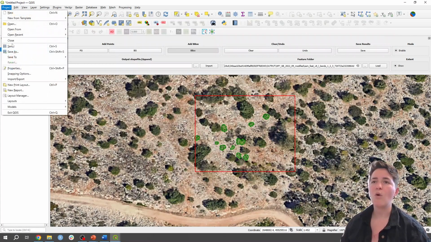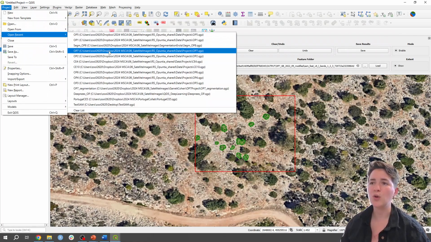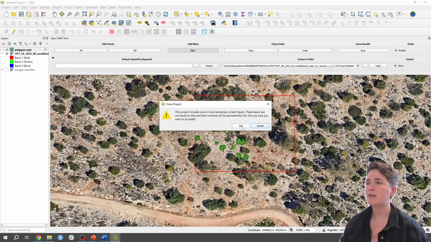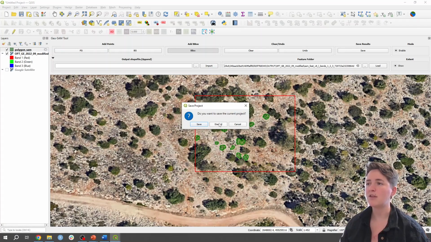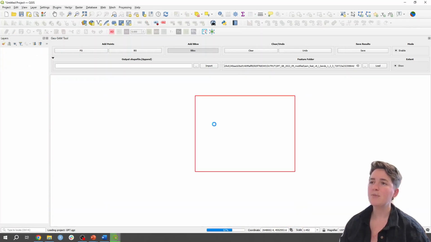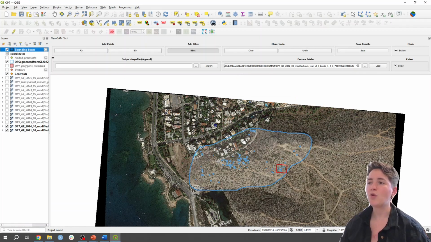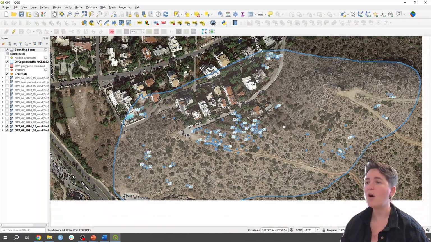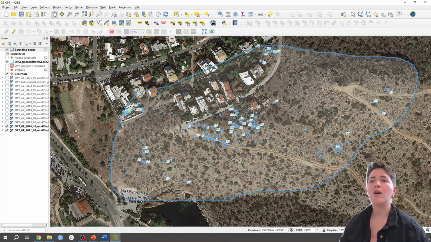So I'm going to open this other project, where I will lose the layer of the segmented elements. I'm not saving this project. And I'm going to share with you how the drone image looks on this area of interest. I'm going to close the segmenting tool, the GeoSAM tool in this case, because we're not going to use it anymore. Now we are seeing the segmented polygons and the study area.